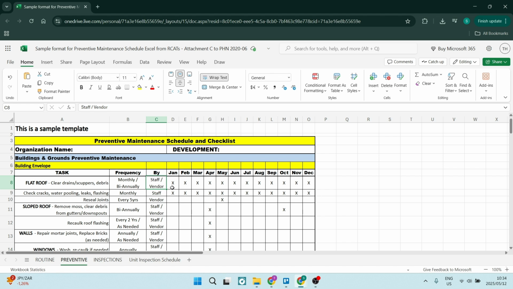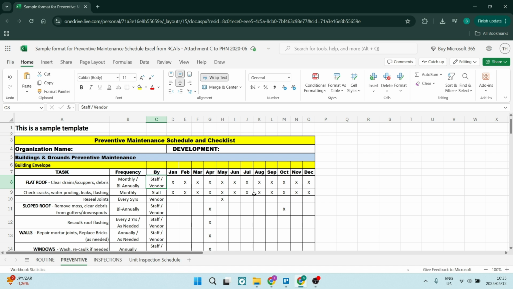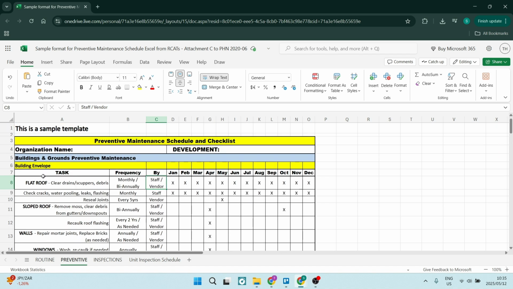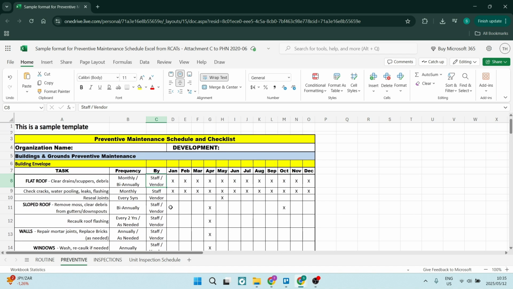You can also change the frequency over here. So I've got January all the way to December. You can change this to perhaps January first term, second term, or whatever the case may be, to customize it for you personally. As you go down here, you can actually see this is the building envelope.